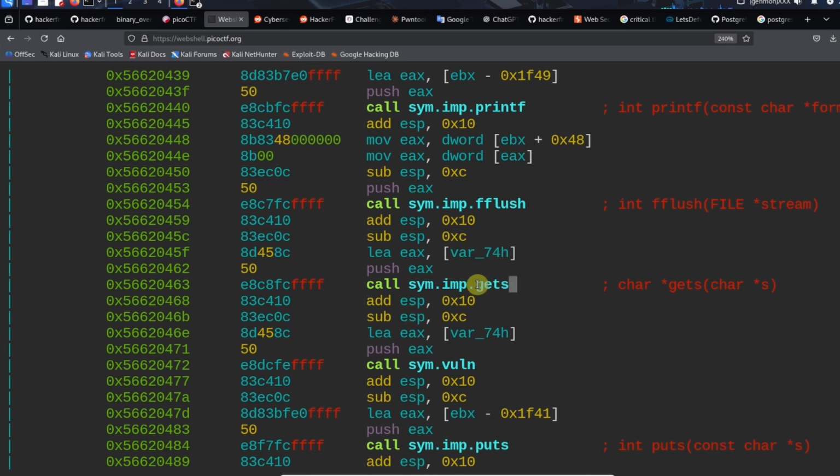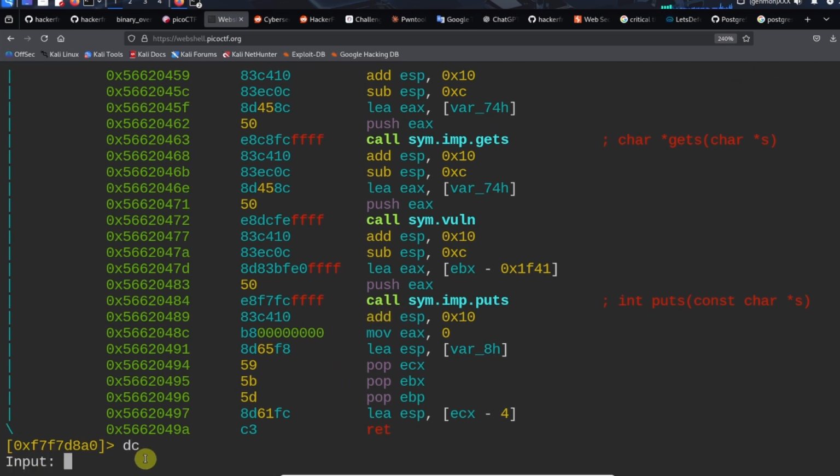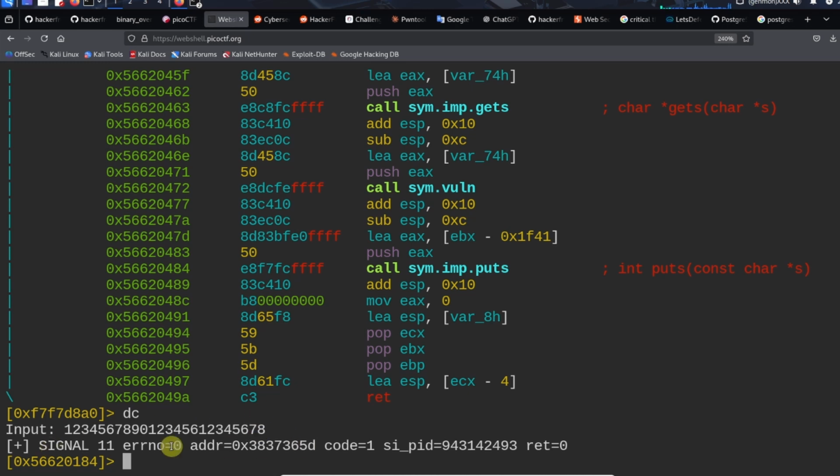The binary runs this C function over here called gets, and gets is going to take in user input, and then you're going to be able to put something into the binary using keyboard input. Whatever is taken in is going to be saved over to this memory location, var74h. So what we're going to do is run the binary. DC inside of Radare2 runs the binary. It'll ask for input here. We'll put in 16 bytes, and then we'll add another 8 bytes. Okay, and then we see that there's a crash.